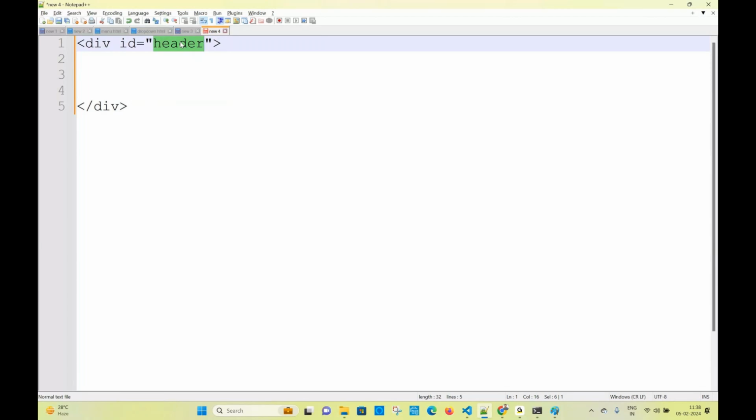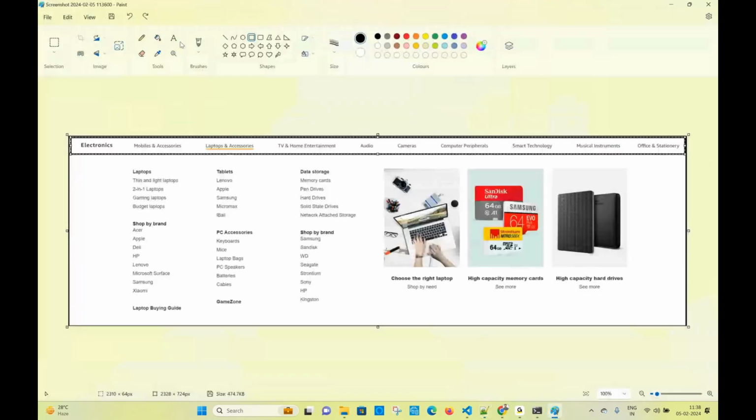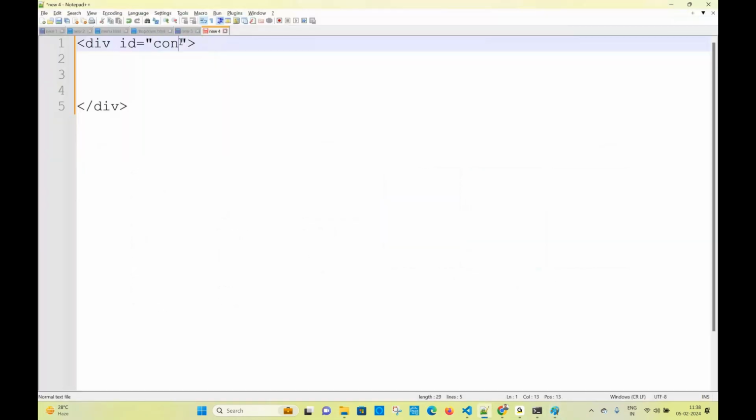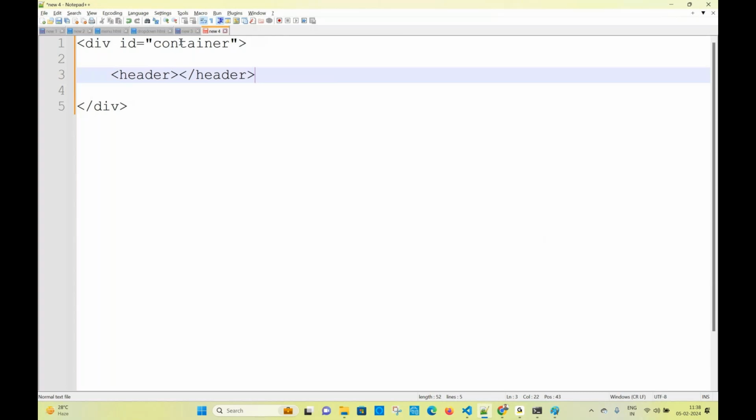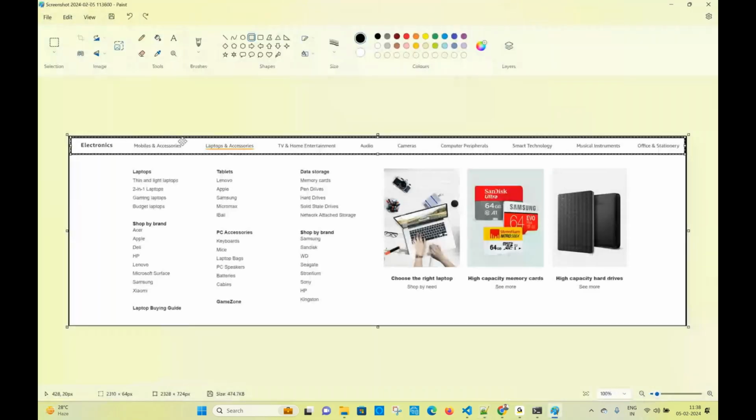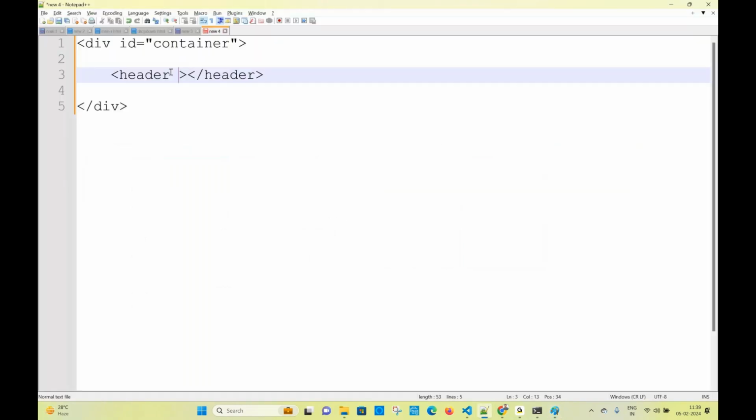My convention should be very clear. This is header. Main is container. Let me take the class. ID is going to be container or class. Inside the container, I have header. Header is what? This is the header, black color. Container, red color. Header, this is our header. ID header or class header.